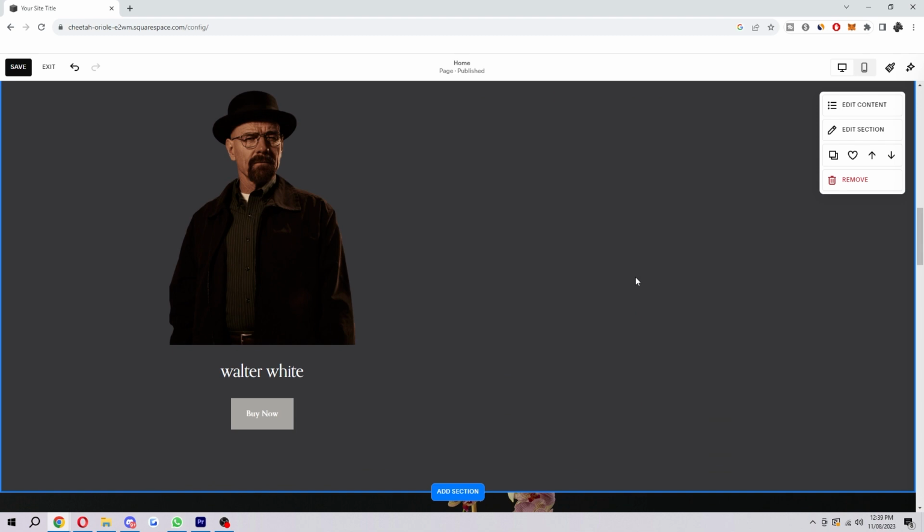So that is exactly how you can add images to your Squarespace website. Hopefully you managed to successfully get this done.